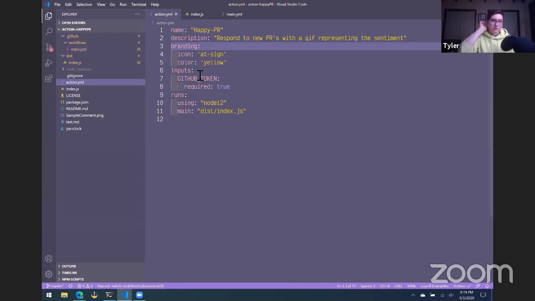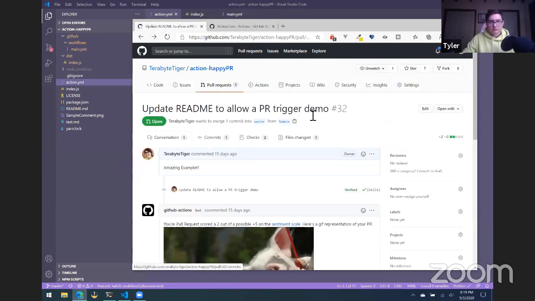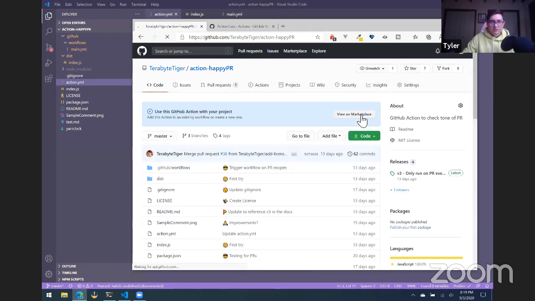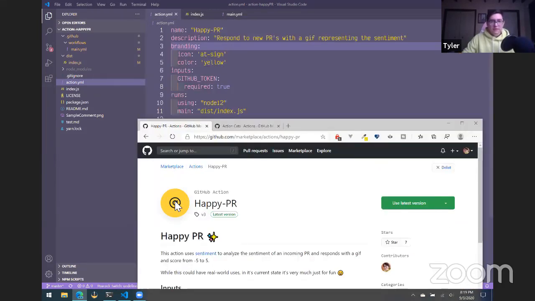This is the location of your action. So in here is basically just all of your metadata about the action, so that when you publish it to GitHub, which we've got here, it'll look more presentable to anyone looking into the page. So like here we specify the yellow @ sign, and that's how it picks the icon and the background color for the action.